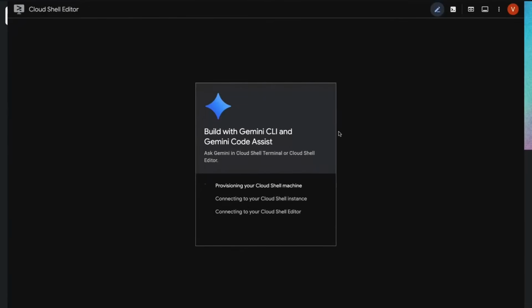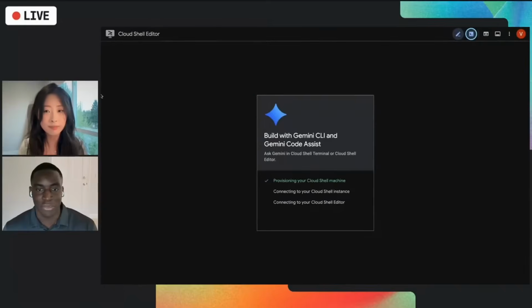So this is Google Cloud Shell, and you may notice that this looks like VS Code on cloud, right, Io? Yeah, it looks pretty much like VS Code on cloud. So Cloud Shell is essentially a managed VM hosted by Google.